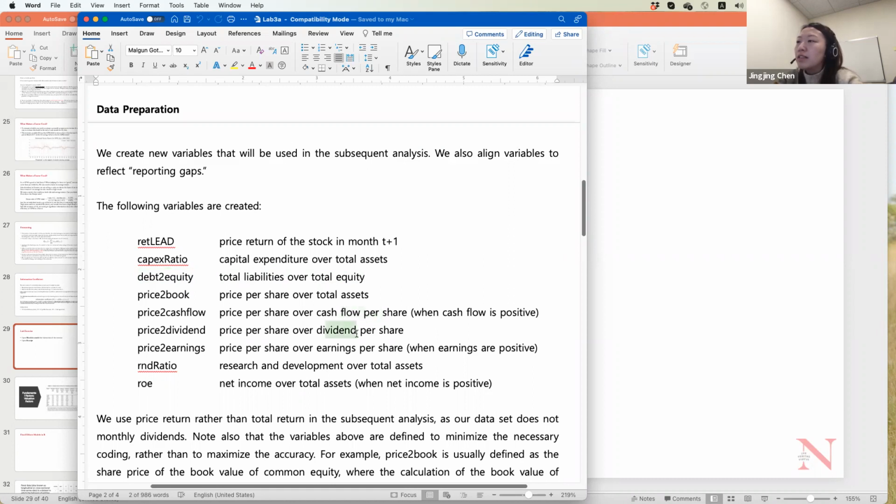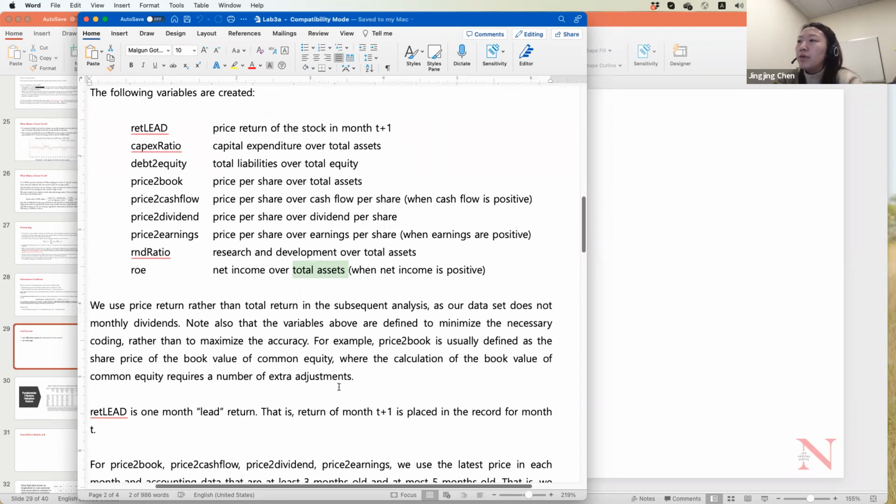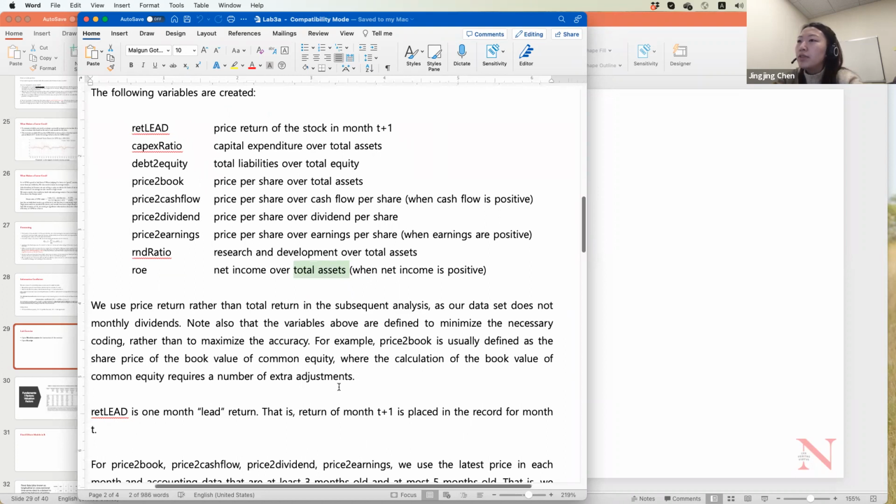and use dividend as a denominator, using earnings per share as a denominator. And for the R&D ratio, we want to scale the R&D expenses by the total asset of the firm. Return on equity is a profitability ratio showing you what's the rate of return that the equity investment can get for this firm. So it will be net income over total asset.